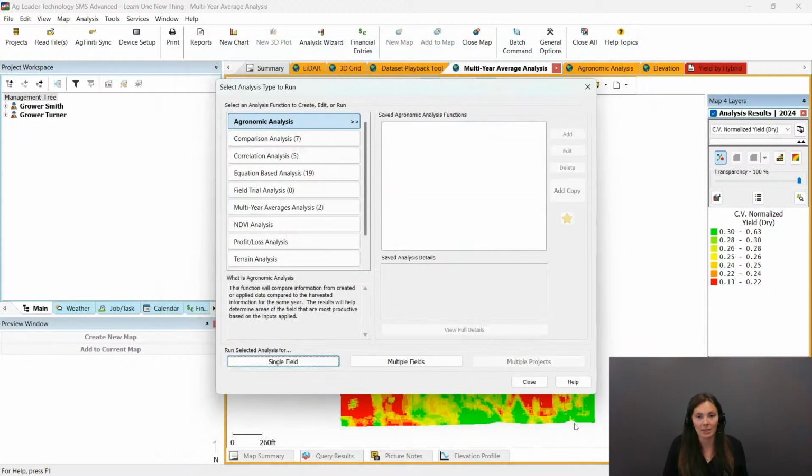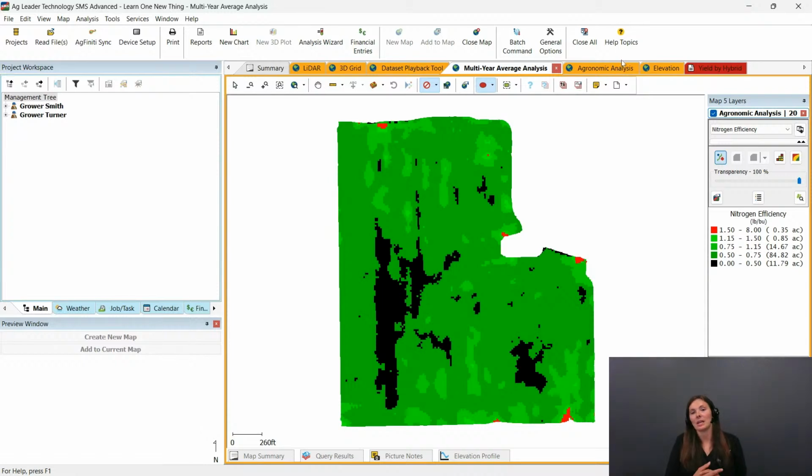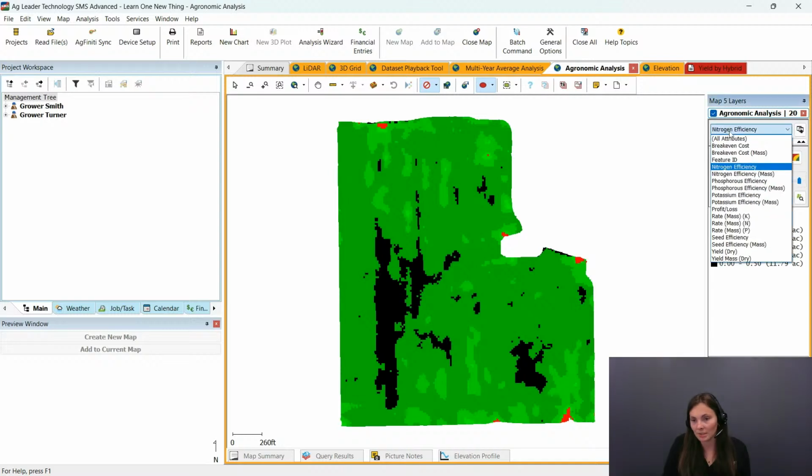I'm going to cancel out of here to generate a map that looks like the one you see in my mapping area here. Now, this brings in additional data for new attributes such as nitrogen efficiency, phosphorus efficiency, break-even cost, profit loss. I don't have any financial data in here, so I can't exactly show you the break-even cost or what it would look like with profit loss here. But these are great attributes to include in an equation if you're writing an equation-based analysis.